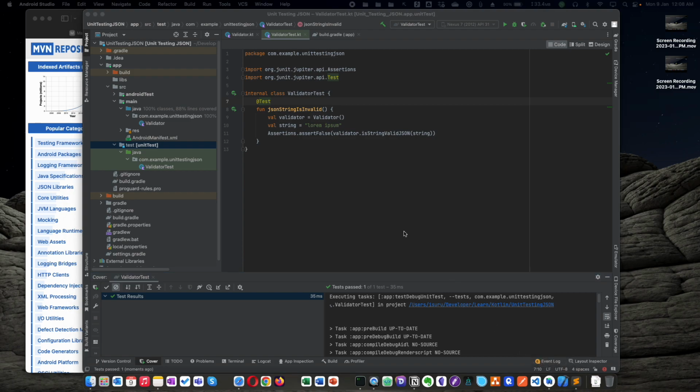So that's basically the issue that I came across. That's how you write a unit test for functions that work with JSON in Android, simply because the JSON library that comes with the Android SDK does not work within the testing module.